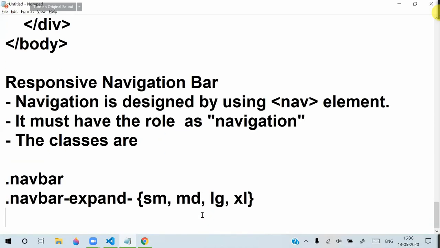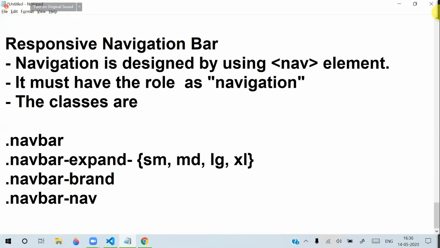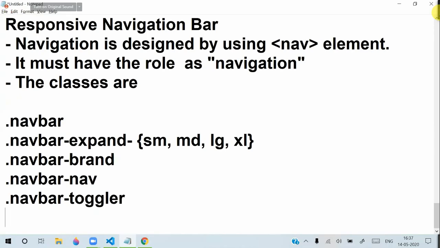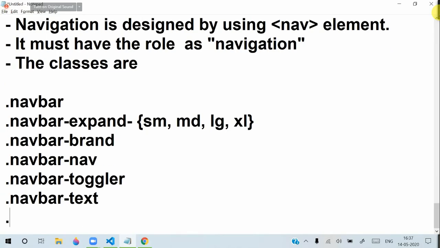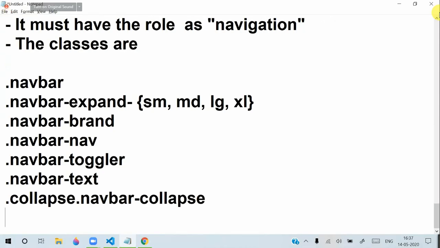And what we can define is we can have a navbar brand. We can have a nav, and we can have a navbar toggler. We can have navbar text. So we can have navbar collapse. We can apply all these according to the situation.